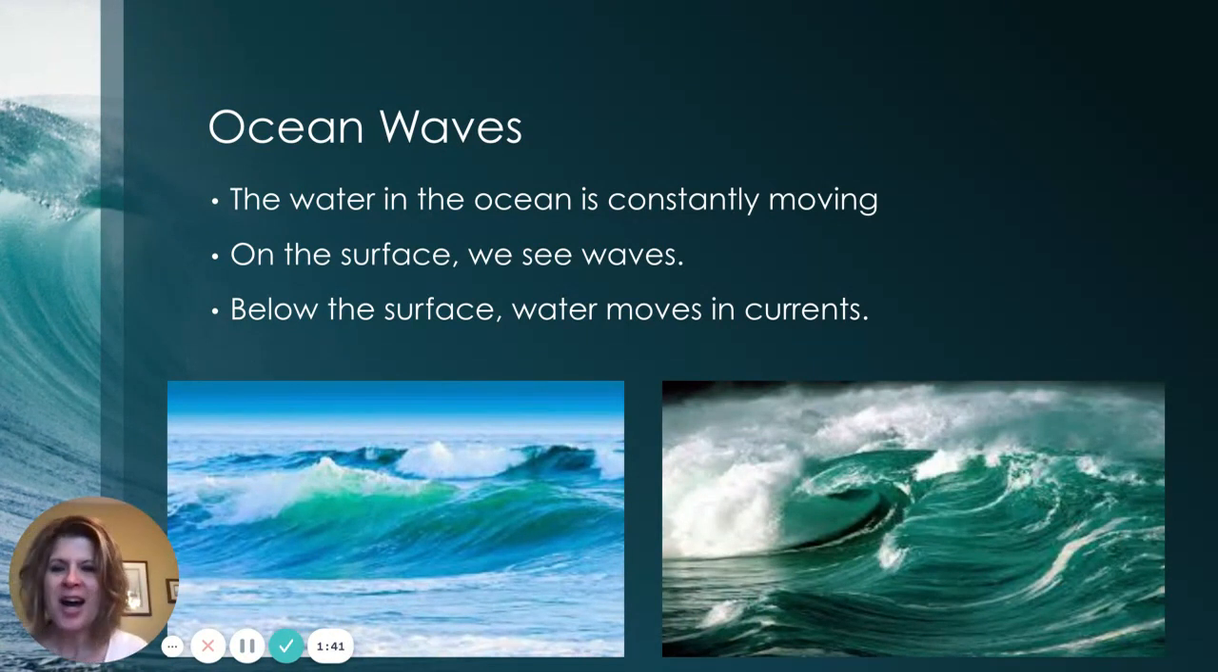Ocean waves are the water in the ocean that is constantly moving. To be honest with you, we have to have movement in our oceans because it keeps our water fresh and clean and gets the oxygen moving. It moves the waste. So there are a lot of benefits to this movement. The ocean waves are one way we keep the ocean moving.